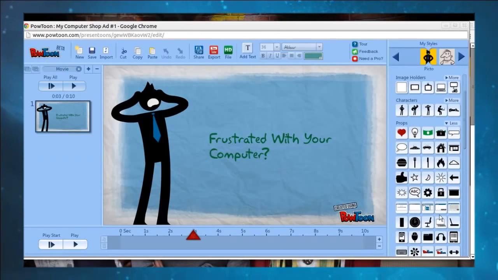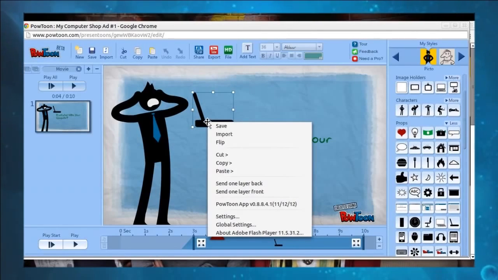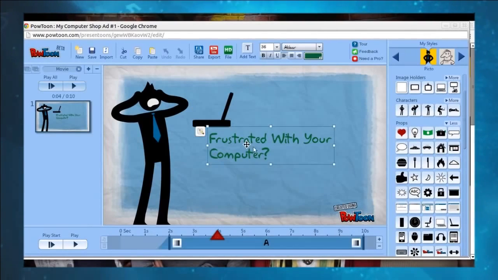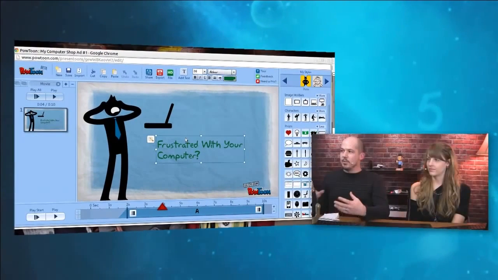You see a computer there? I know there are some. I saw a camera. There we go. Okay. So I've laid a laptop in here, so that's the computer that he's frustrated with, but it's facing the wrong way, so I'm going to hold in my right-click button, and I'm going to go flip. Now it's facing the correct direction.